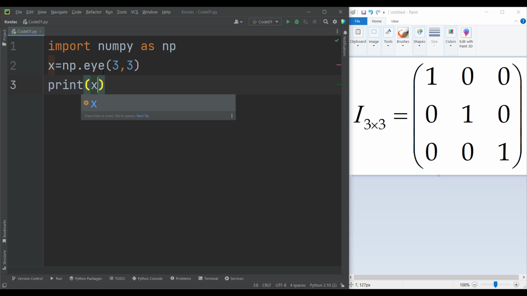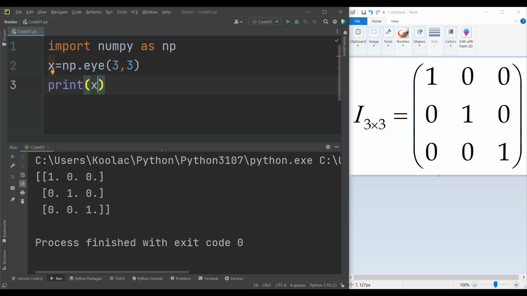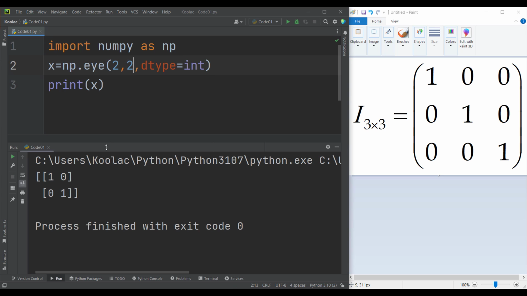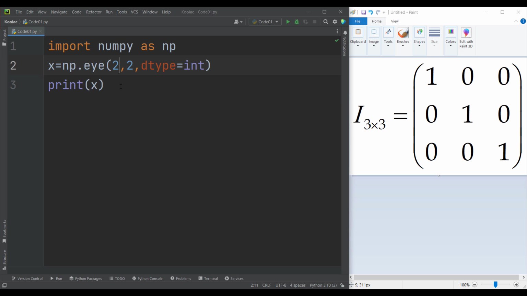And now if I print the x variable and run the code, you can see we have a 3 by 3 identity matrix. And again, I can pass the dtype argument, and for example, I can pass integer in order to make all the values integer. And also I can pass different values. For example, maybe I want to generate a 2 by 2 identity matrix, which you can see here is the output. But now let's talk about a question.